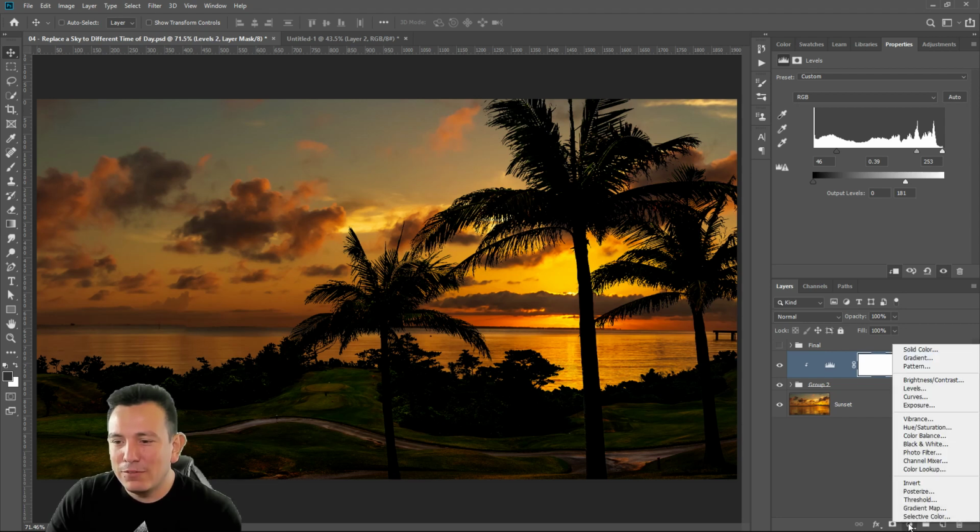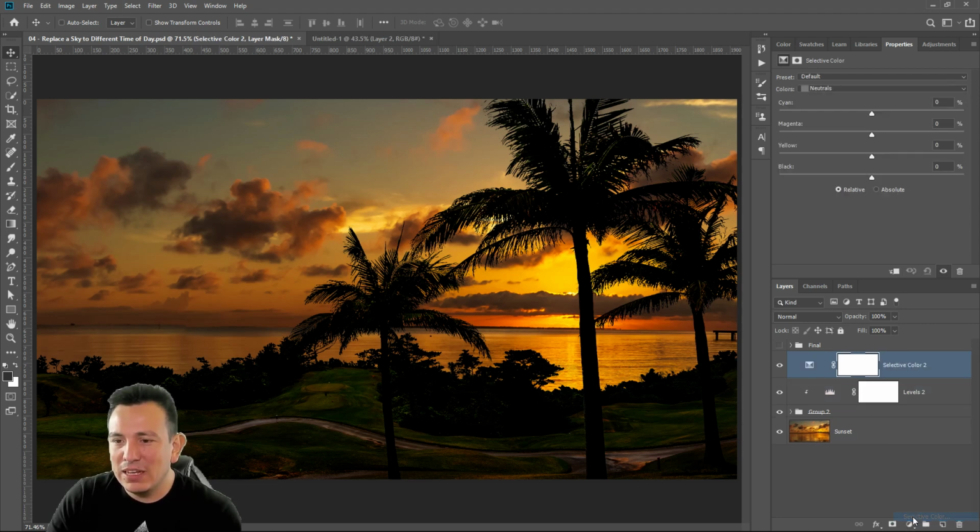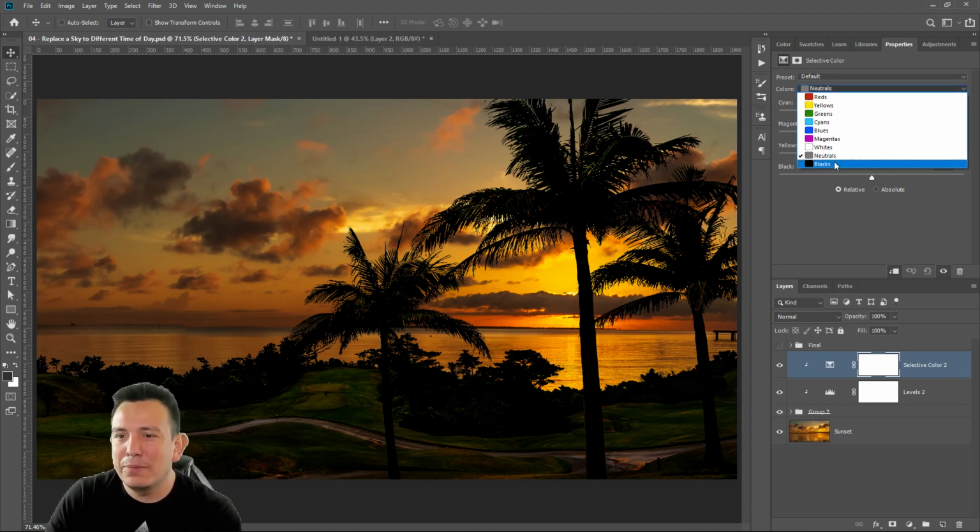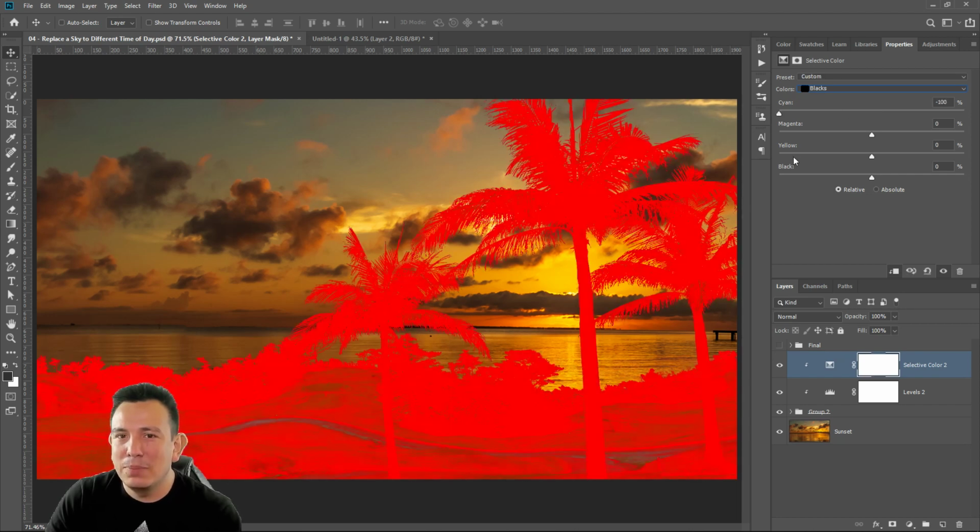We can add, for example, a selective color adjustment layer. Click on this icon to clip it to the layer below. And now we can add color to tones or other colors. Let me give you an example. I'm just going to select black and decrease the cyan, and it's going to make the palm trees red because the opposite of cyan is red.